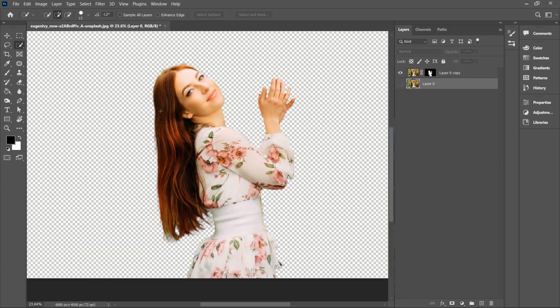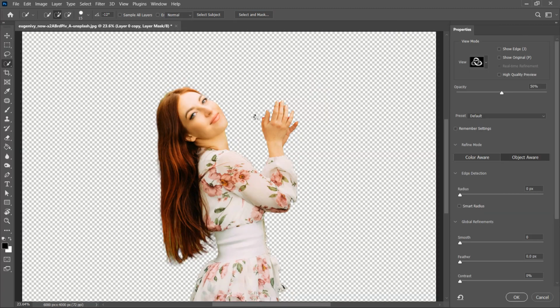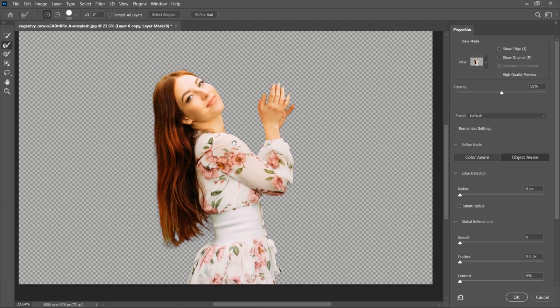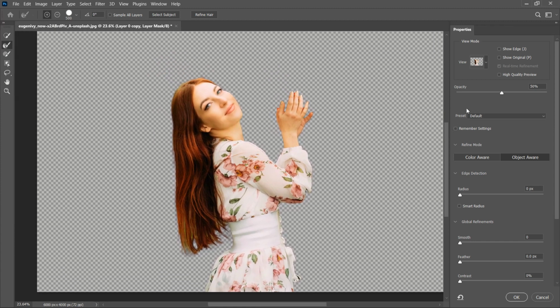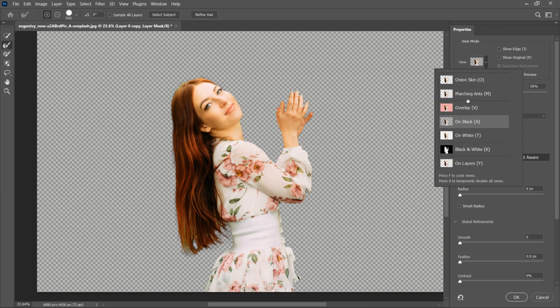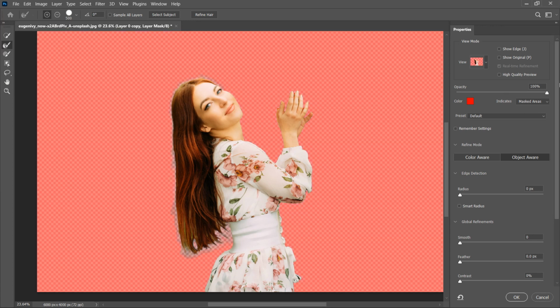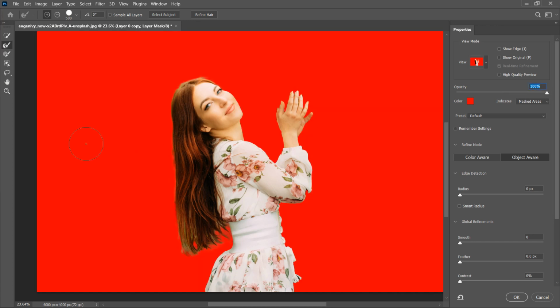The only thing we need to do is just make the hair better. So to do that, I'll go to this layer and select the mask, and then go to the quick selection tool and then go to select and mask. So it will load up a different window. So it would be like this, and then I'll go to the view and then overlay, so it has a red background, and opacity to 100 so we can see all our mistakes.